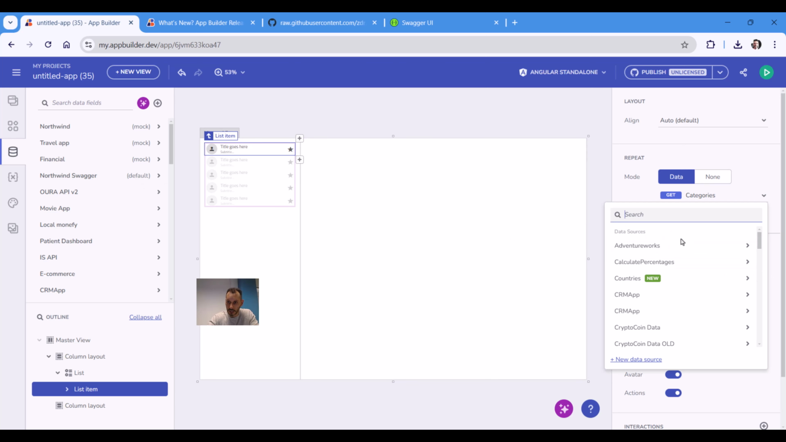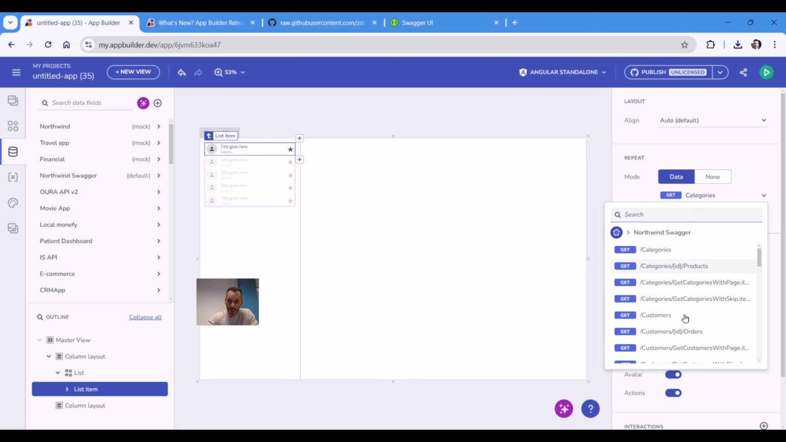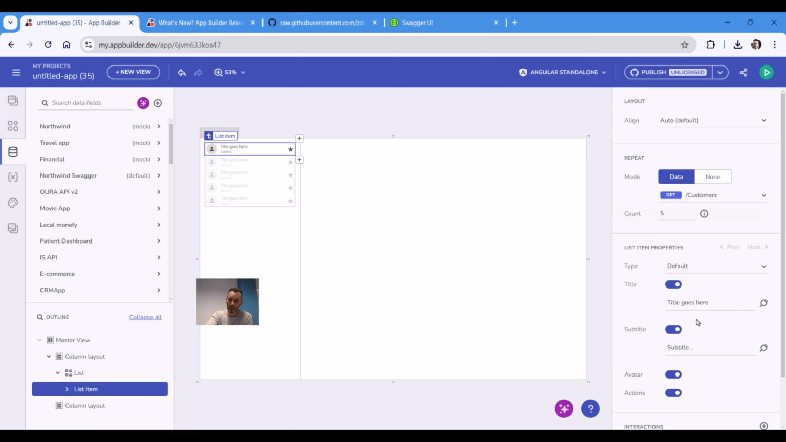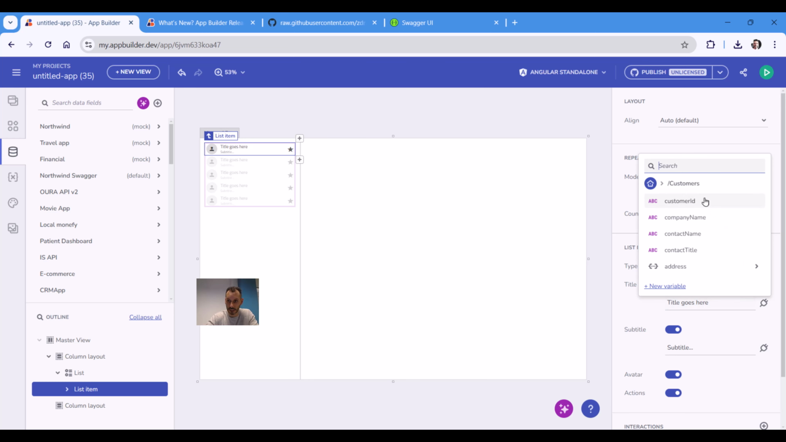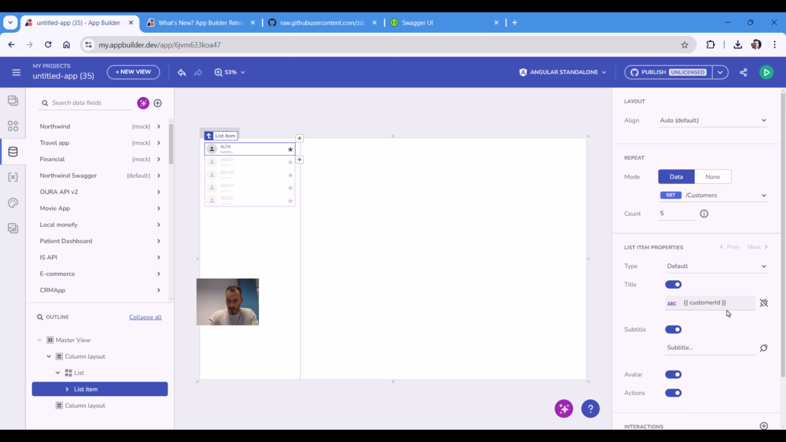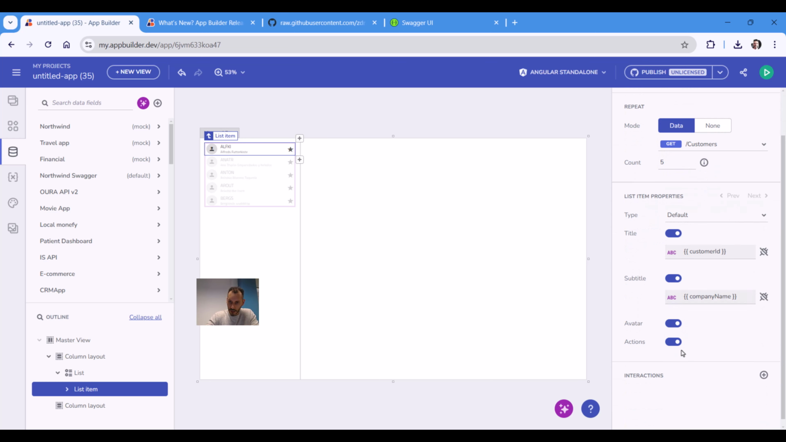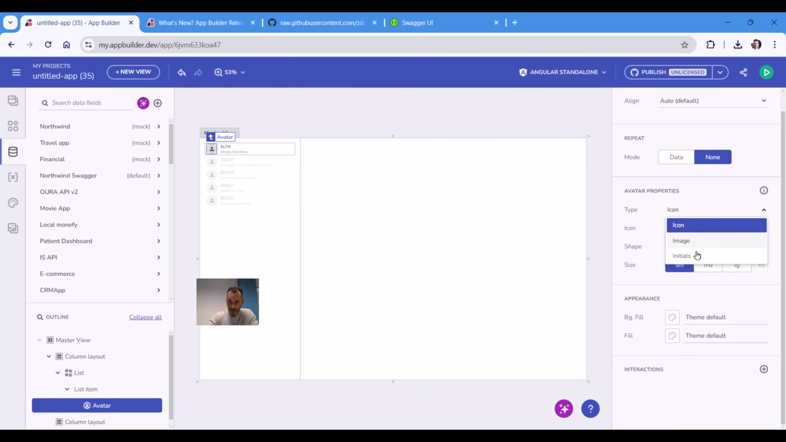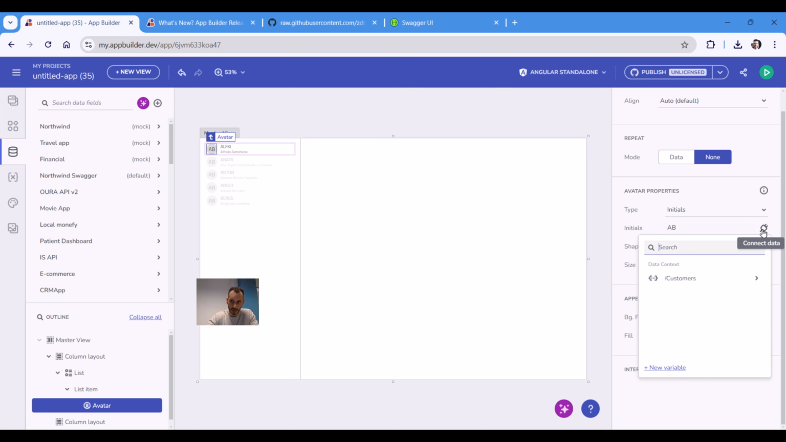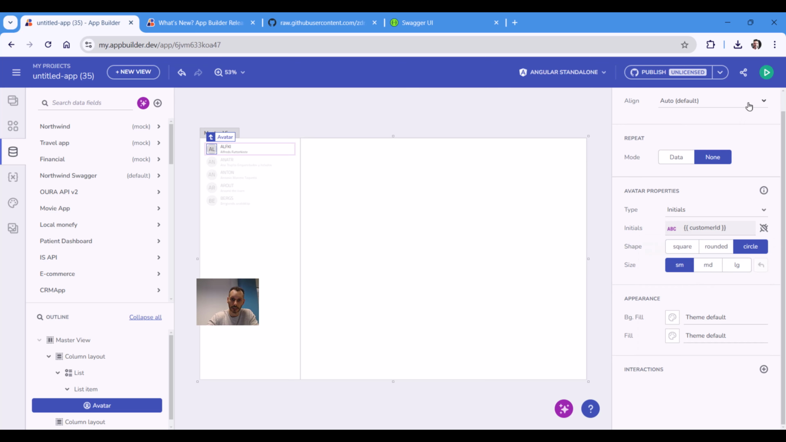So I'm heading over here. I'm going to find the Northwind Swagger one. I know there is a customers GET endpoint. I'm using it, and I'm going to head over to bind an actual title and subtitle of the list. I'm going to use the customer ID and the company name. I don't want the action icon, and for the avatar itself, I want it to be of type initials, and for the value of the initials to use the customer ID.